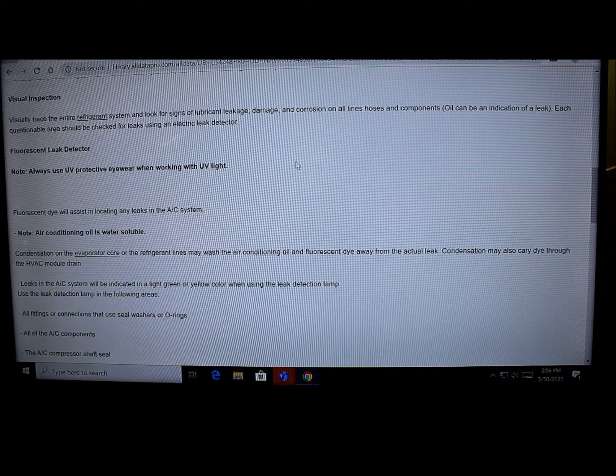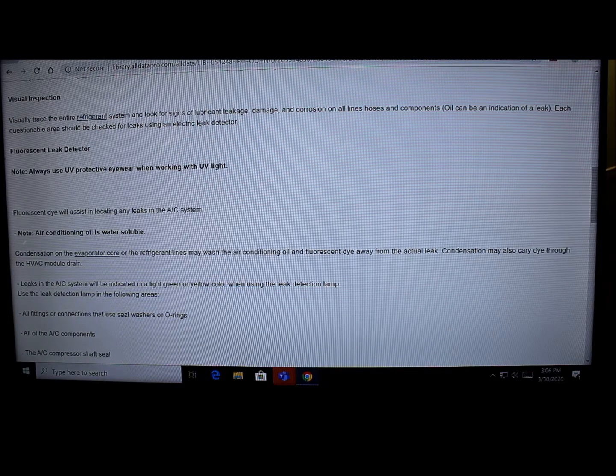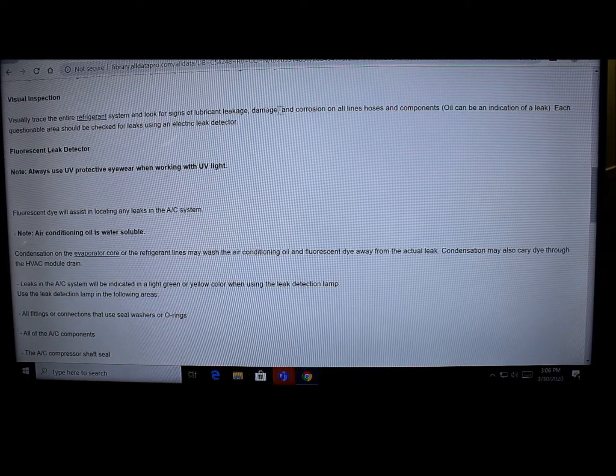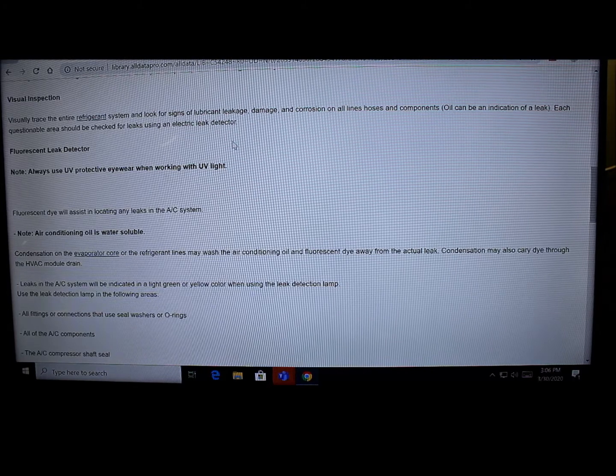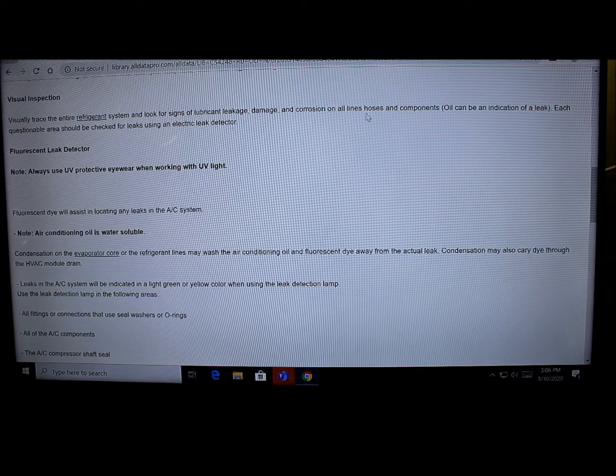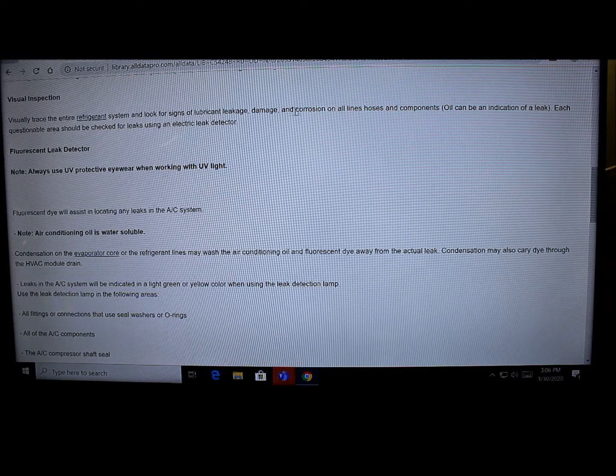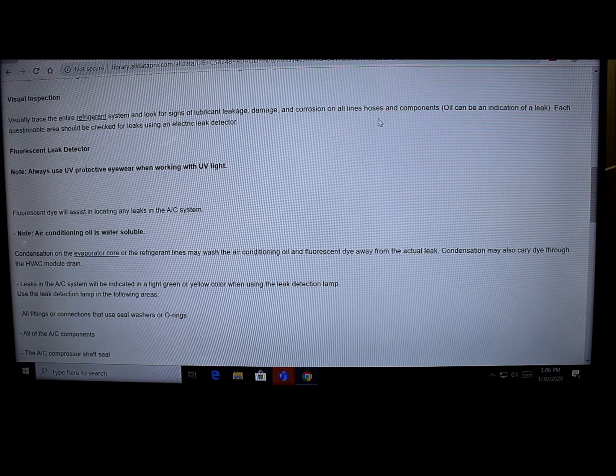As you can see here, leak testing begins with a visual inspection. GM vehicles are equipped from the factory with fluorescent dye in the refrigerant. So it may be visible to the naked eye. We're going to look for signs of lubricant leakage. So there's oil circulating in the system along with the refrigerant. If there's a major refrigerant leak, oil will also leak out of those fittings or components.